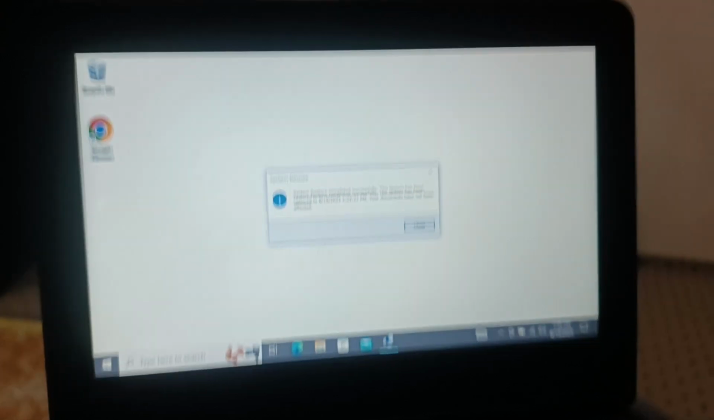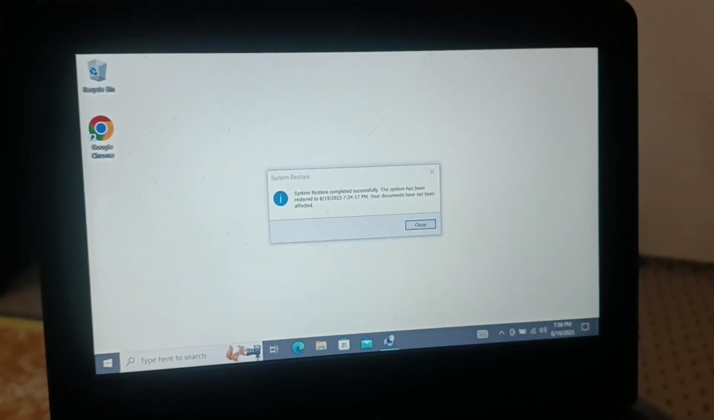Even I have a message over here that system restore completed successfully. The system has been restored to this particular point, 8/19/2023, and the documents have not been affected. So none of the documents has been affected. So it's not a difficult thing to do. You can do it. It's easy.